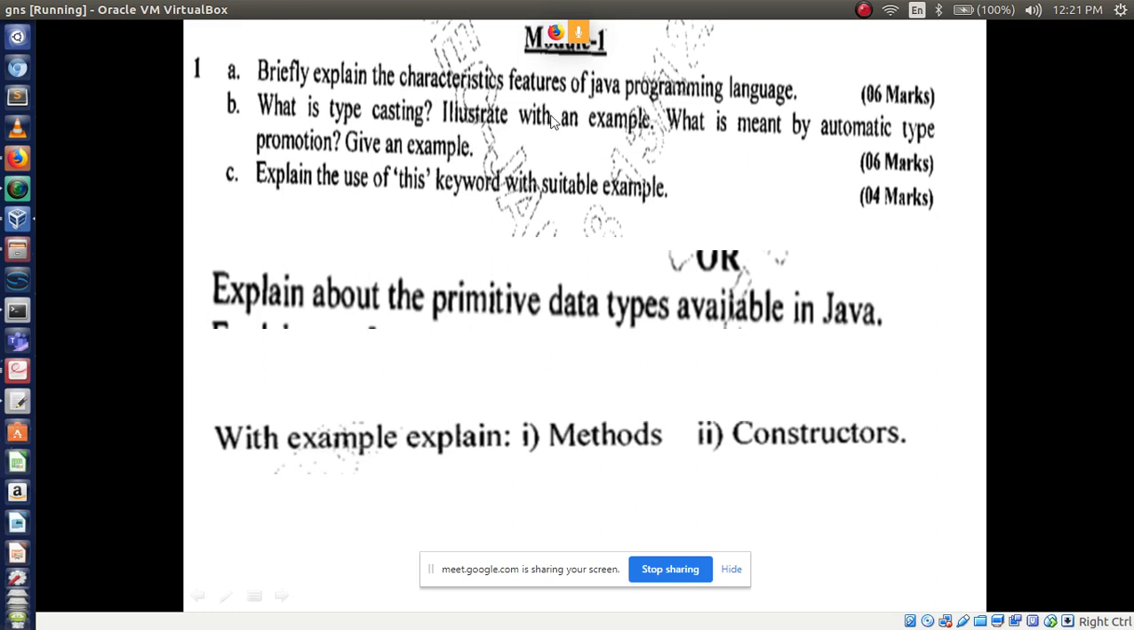Now see here, another one. Briefly explain the characteristic features of Java programming language, that is portable, compatible, right? Object oriented, that you have to explain in this question. Then again you are getting here, what is typecasting? Explicit, implicit, illustrate with an example. What is meant by automatic type promotion, give an example. These all are what? Explicit conversion and implicit conversion. Again they have asked this question.